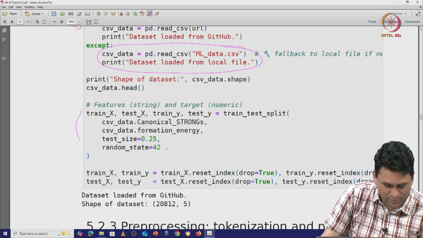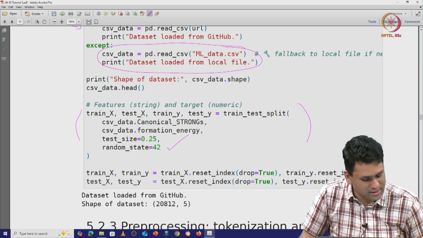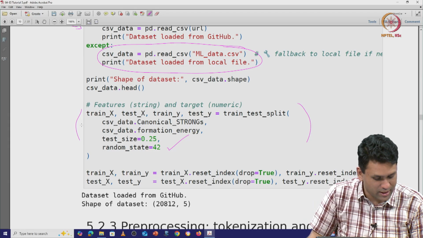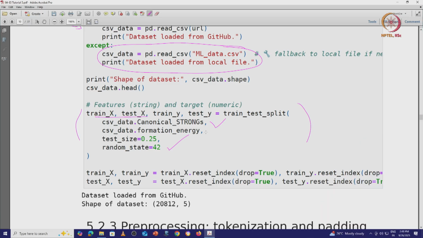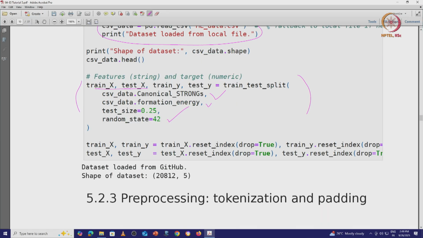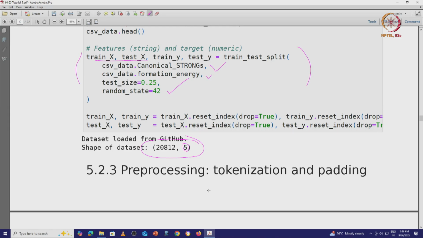You already know that we typically use a fixed random state, right, and this is how you can get the train test split. So the features are the canonical strongs and the target variables are the formation energies, and the shape of the data set is as follows. There are 20,812 data points, right, and there are actually 4 target variables that we have. In this particular tutorial we are only dealing with one target variable, right, which is the formation energy, but if you looked at the source we have also looked at other target variables which we will not be discussing today.